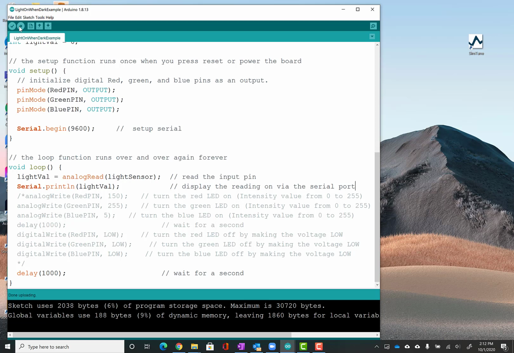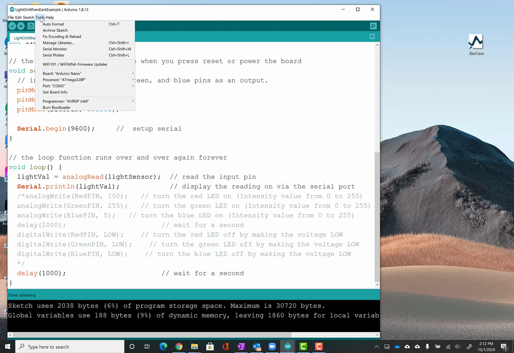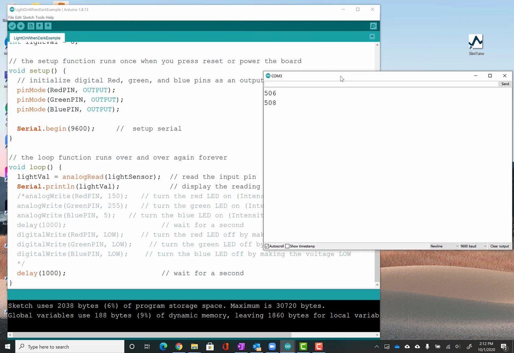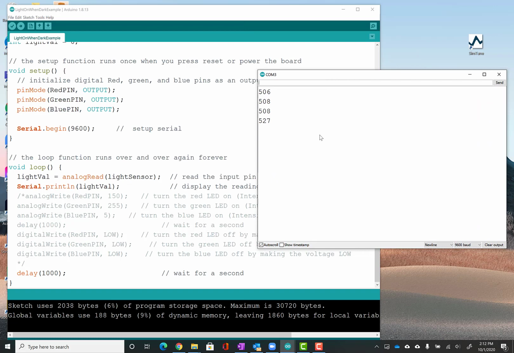Okay, so in order to be able to see what it's seeing, I have to open the serial monitor. So up here in Tools, I'll select that and then select Serial Monitor, because I'd like to see a number that's being displayed, and it starts, you can see the numbers that are coming in. That's that value between 0 and 1063 that it's displaying.